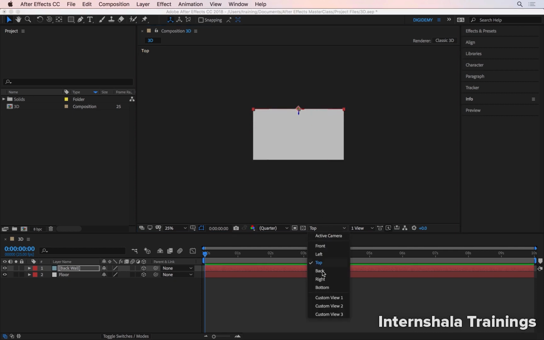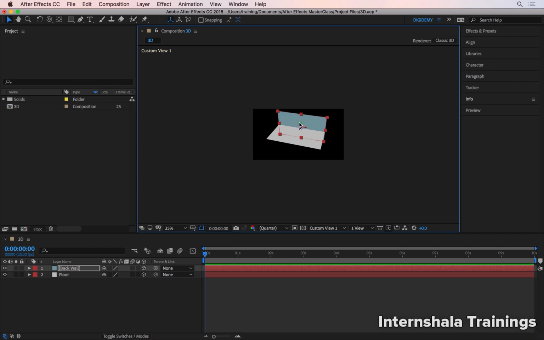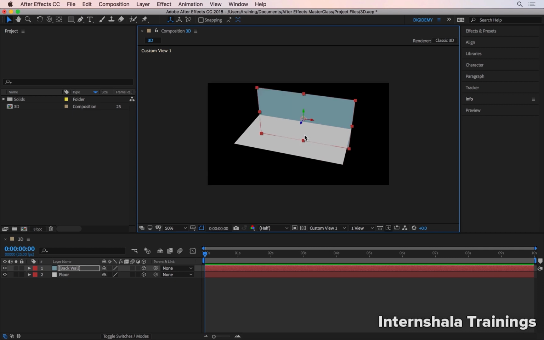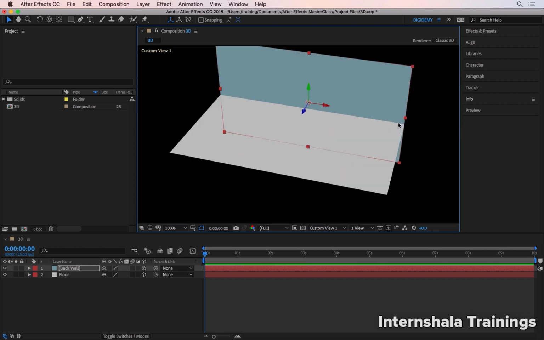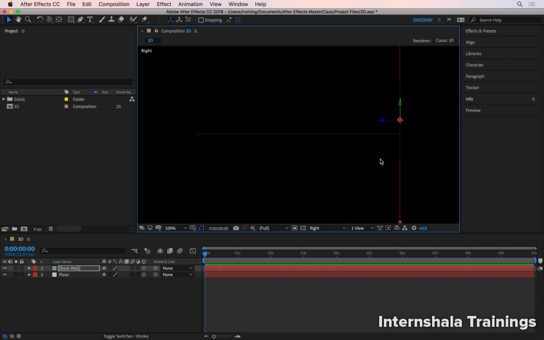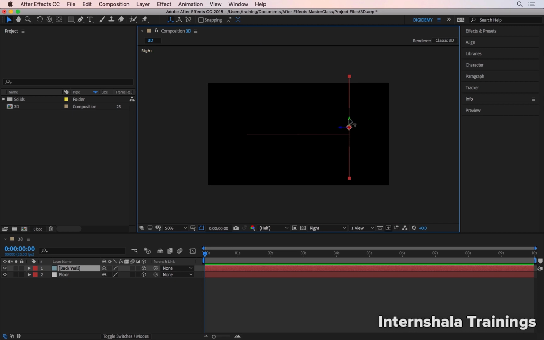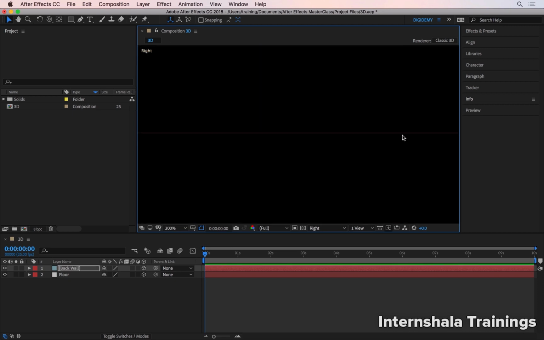If I now go back to my custom view, and if I zoom in, you see that will line up, but the height doesn't line up. So I can switch back to my right view, and I can zoom out. I can then make the height line up as well, like that. Let me zoom in. So this is not quite perfect, but it's much better than what we had before.